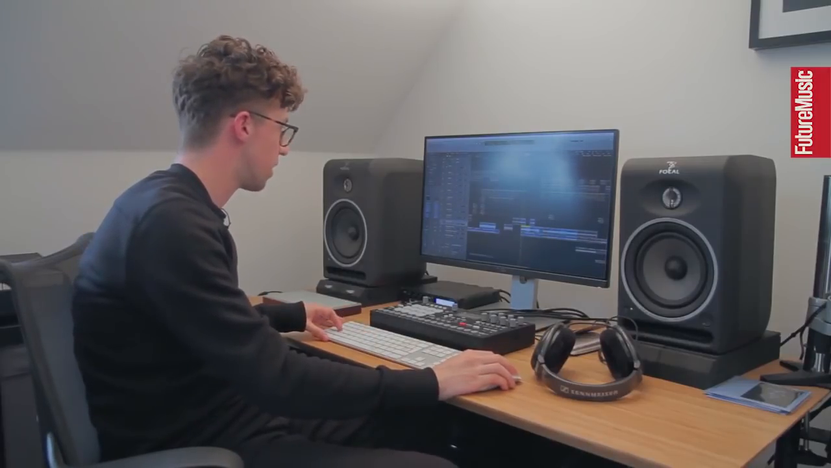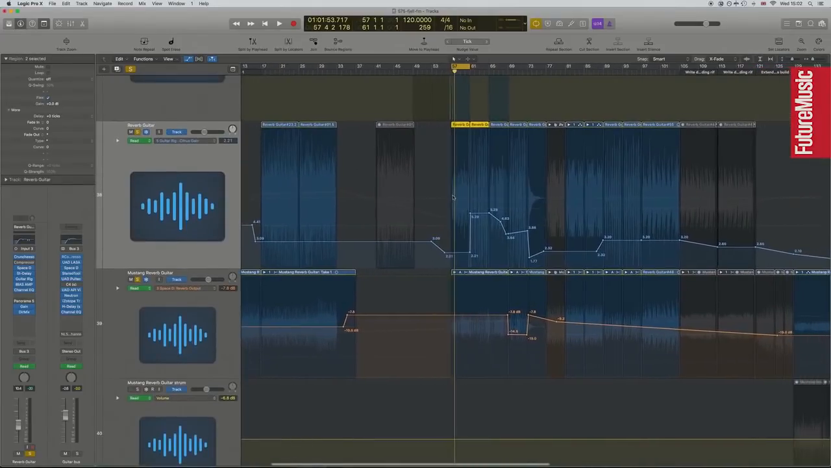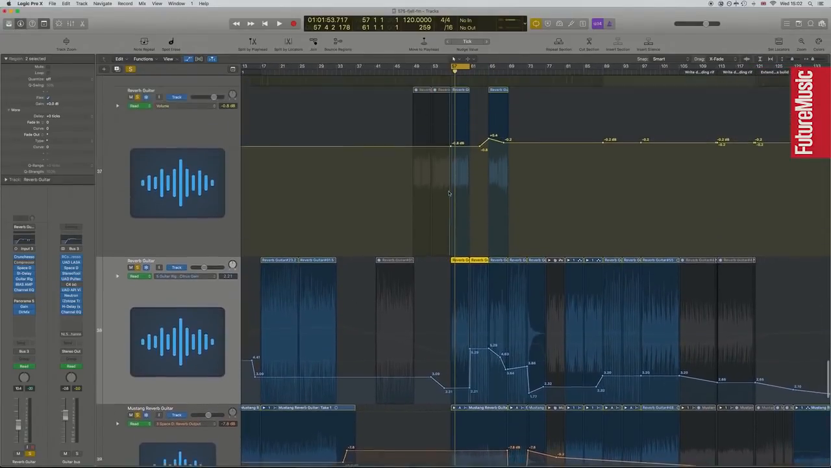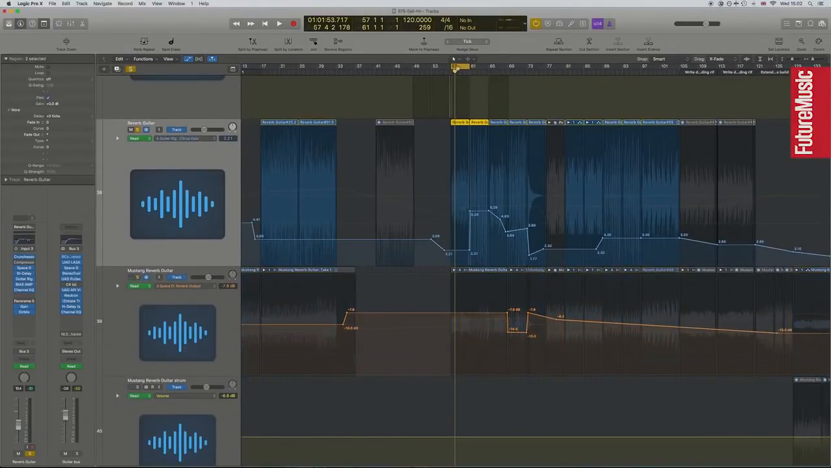There's a bit of automation going on, particularly with this guitar track here, where I wanted to emulate putting your foot on a distortion pedal and turning it on, so you can hear. Then it gets really distorted, and I use varying levels of distortion through here.